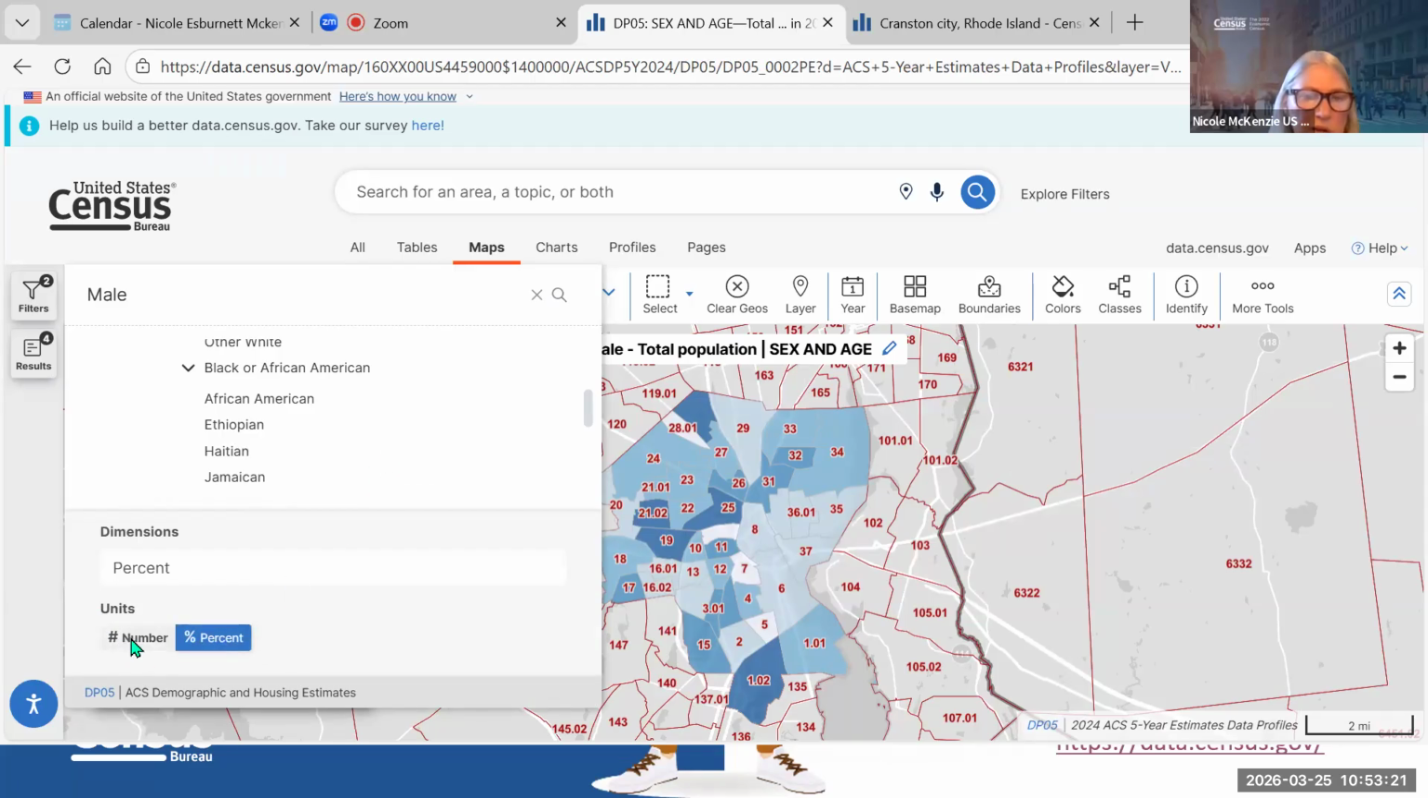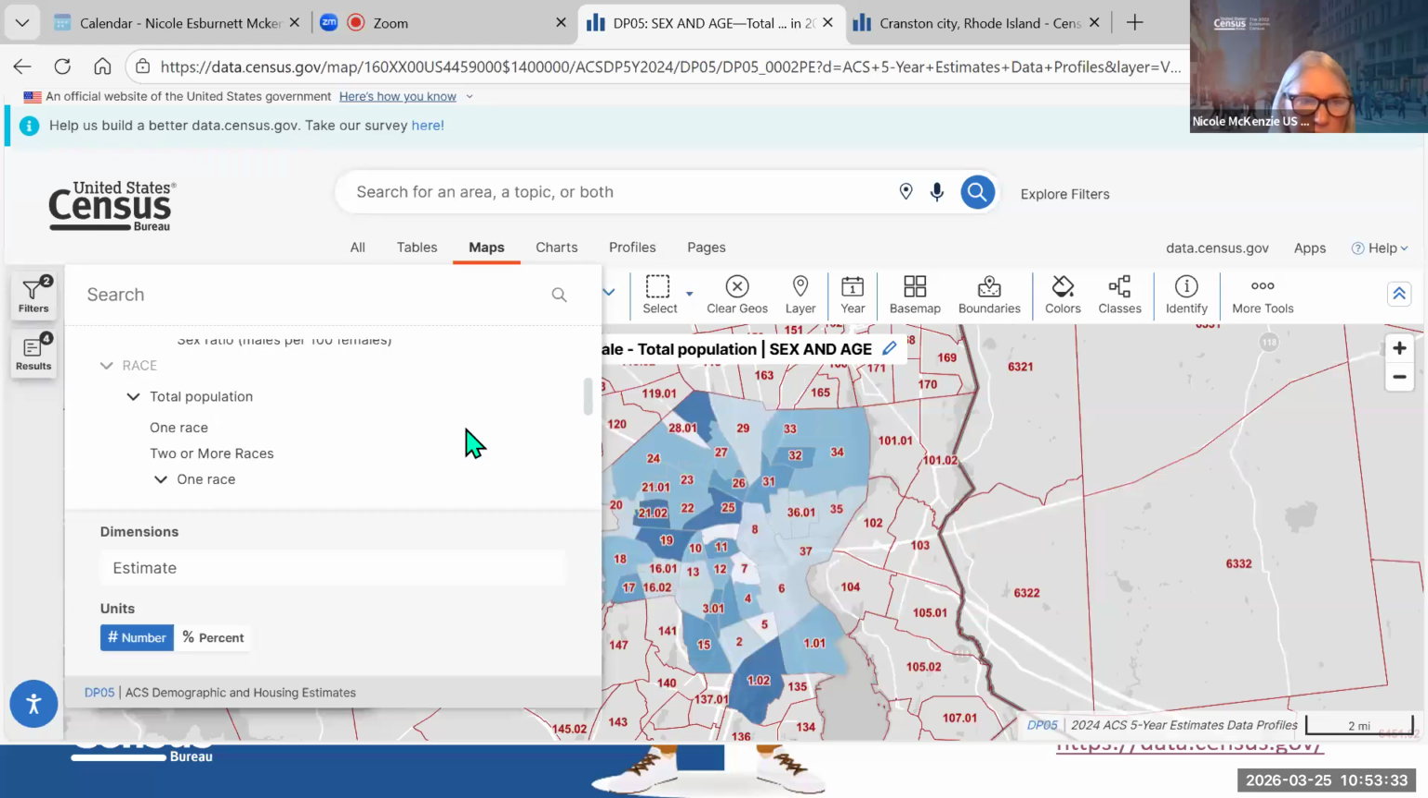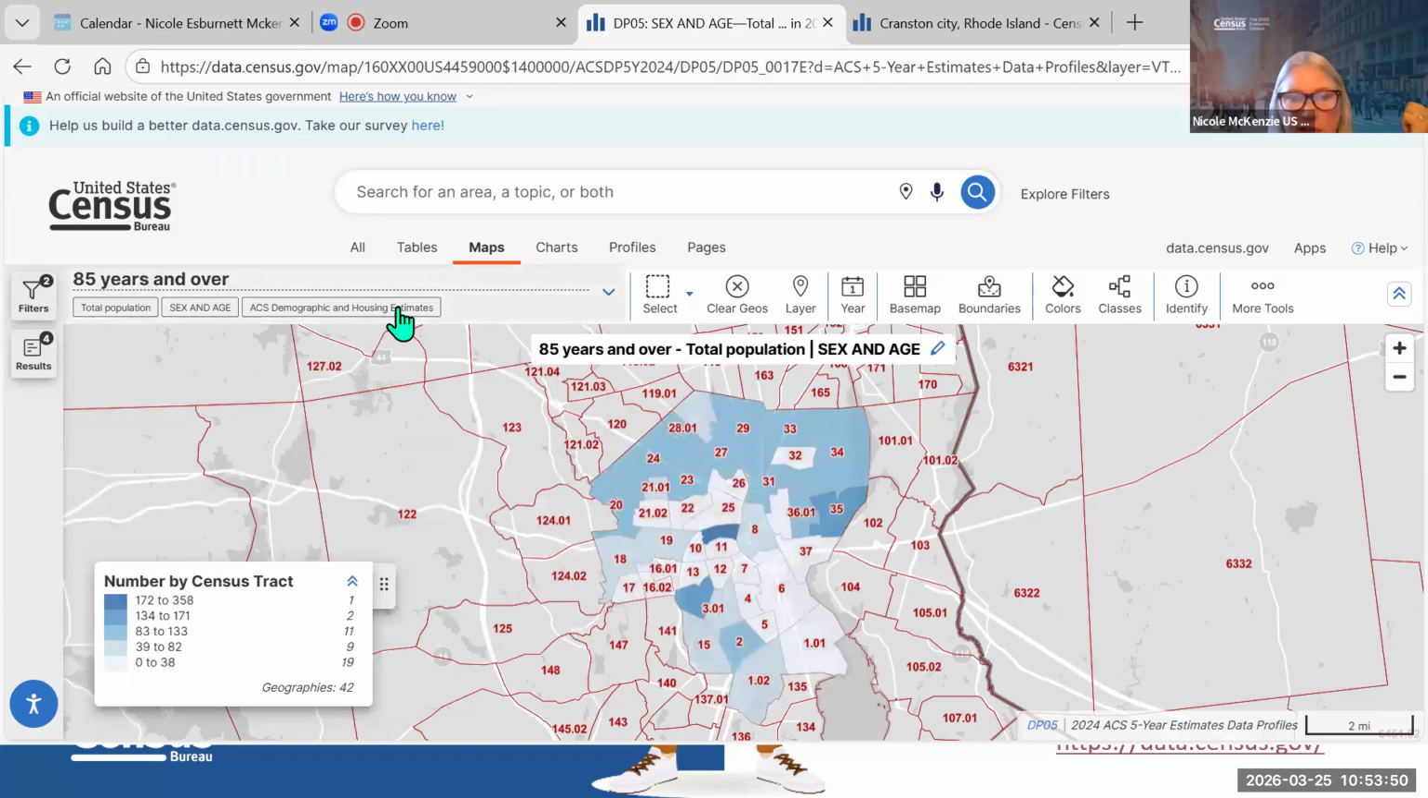It depends. You may want to know the highest percent. You may want to know the highest number. For outreach, I know people usually like to look at number because it gives them more volume of a characteristic for that census tract. So maybe we want to look at 85 years and older. Where are the 85 years and older individuals living in Providence, Rhode Island? You can click on that, and you can see here it pulls up a visual of that.